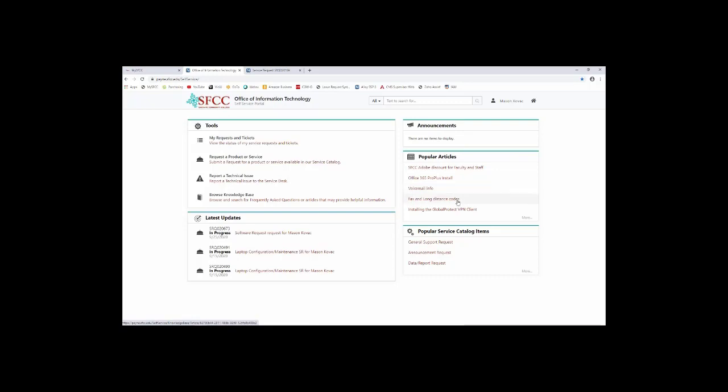And below that is our popular service catalog items. Currently, we only have 3 services to choose from. This is an area you can quickly submit one of these 3 requests. More on these shortly. Our staff uses the system to communicate about your requests and incidents. To view these communications and to see your progress on your tickets, select the My Requests and Tickets links here.